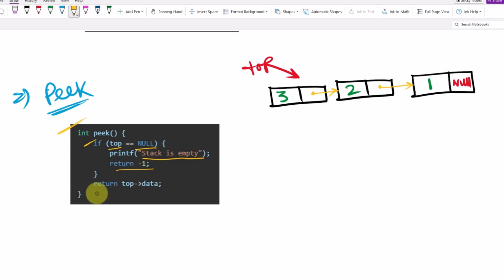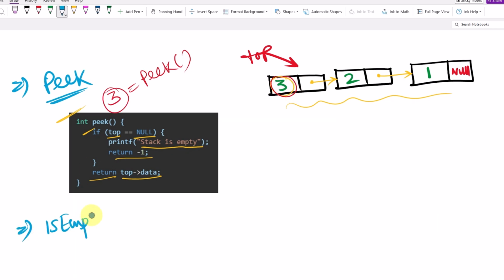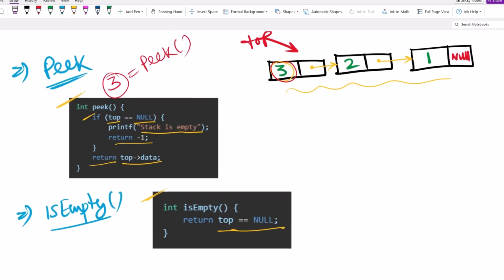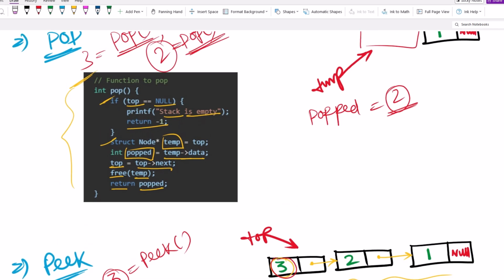Otherwise, if the stack is not empty, we have multiple nodes. In that case, we're gonna return top data. Top data means this value. If we call the peek function, it will return the value of this top node. It will return 3. And also we can implement the isEmpty function. This function is used to check whether a stack is empty or not. In this function, we're simply going to check if the top is pointing to null, that means the stack is empty. Otherwise, the stack is not empty. So this way we can implement all of the stack operations using one linked list.